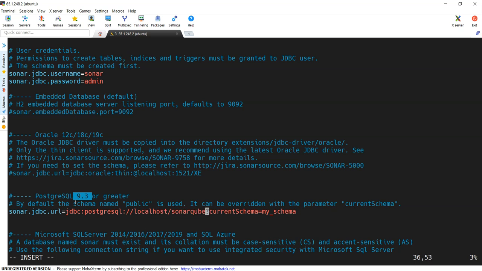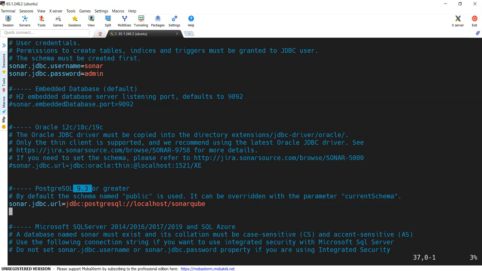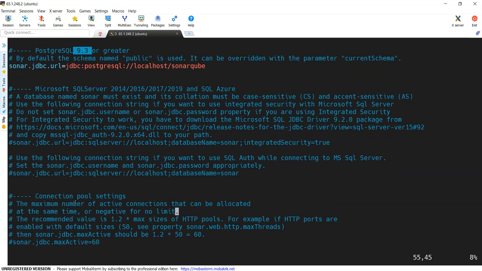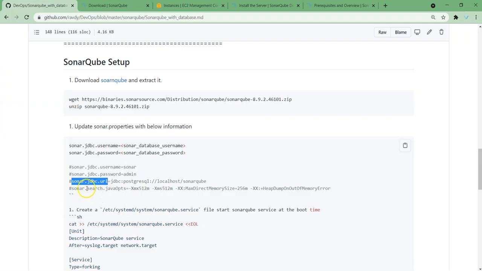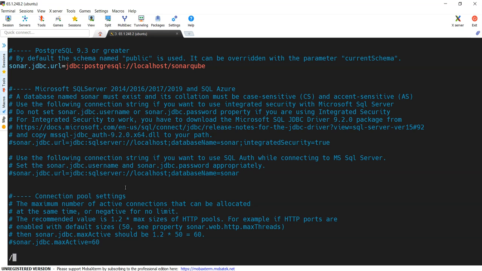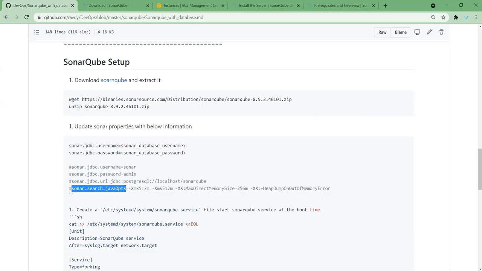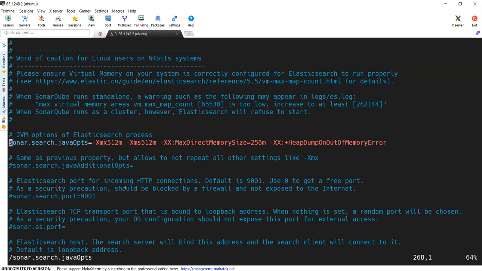And this current schema is not required, just till SonarQube is sufficient. And one last thing is, this is MySQL, and let me search one last parameter, that is sonar search. Okay, so slash, yep, this is where we need to uncomment it. That's it. Now let's save this file.